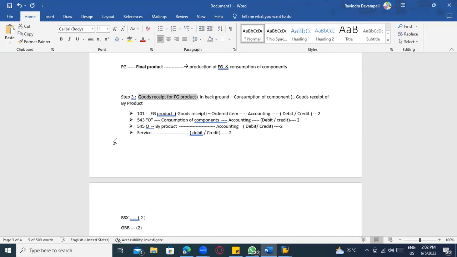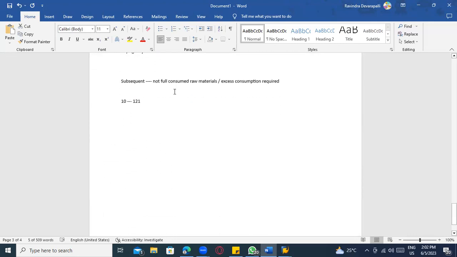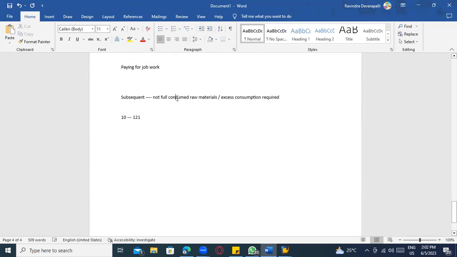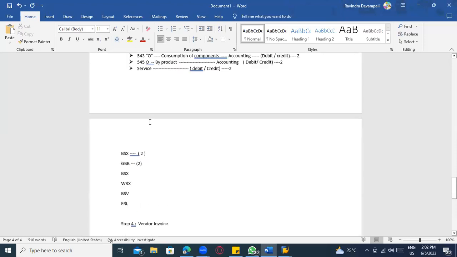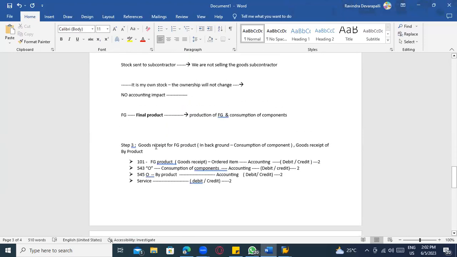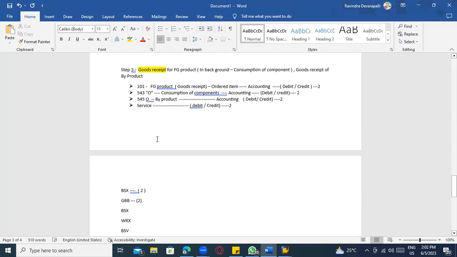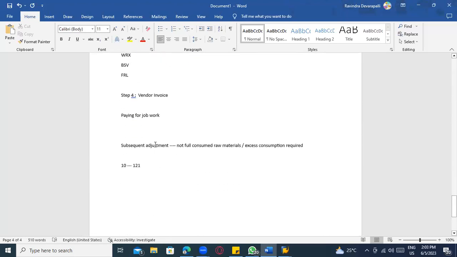Why is it required before goods are shipped? Why should we not do it after? Sorry, I didn't get you. Can you repeat once? Okay. The excess or shortage consumption of the component, that means subsequent adjustment. This should be done before the GR, before we receive the FG product. Before receiving the FG product, if there is any difference, it must be posted. Why is it before?